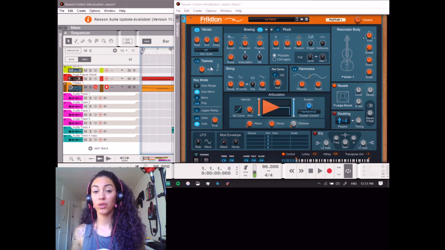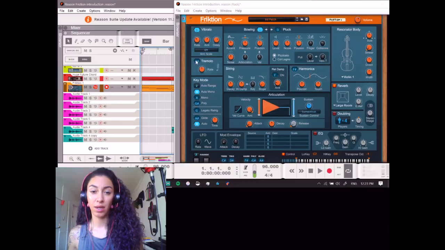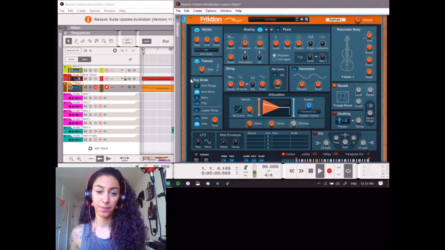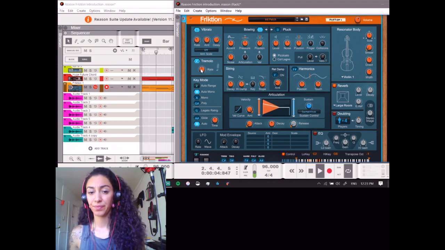Beautiful. Now we can also turn on the tremolo function, which is going to give us a pop, pop, pop, pop, pop, pop type of effect. Listen to this. And the rate here again. But I don't need this one for now.